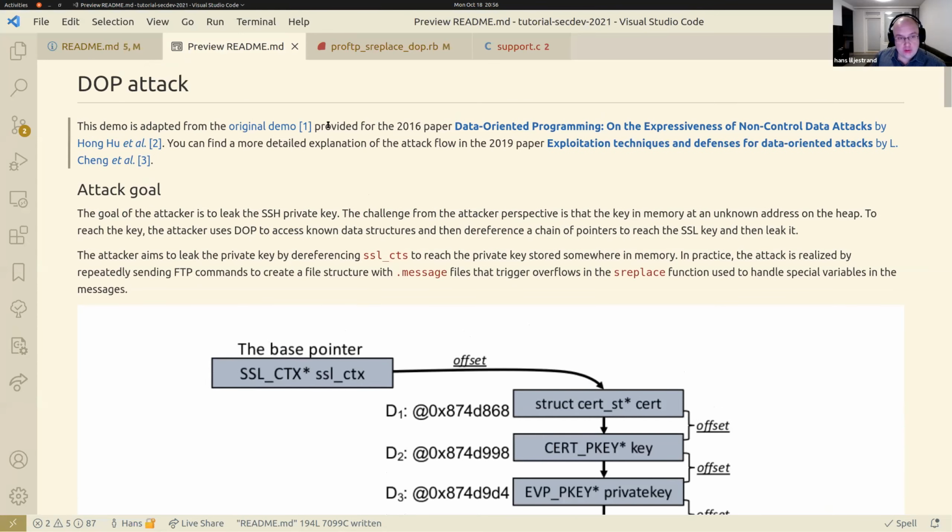As mentioned, we're going to essentially replicate the attack from the original paper. There are quite a lot more details in our paper, this later paper here. This README that I'm looking at here is in the repository in the DOP folder, so you can find all of these links in there.